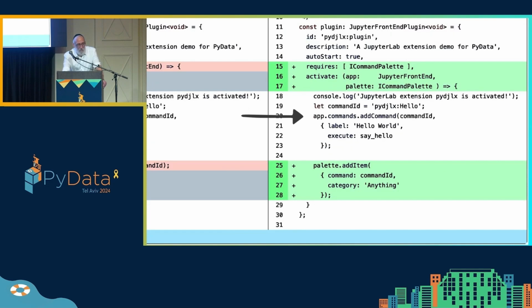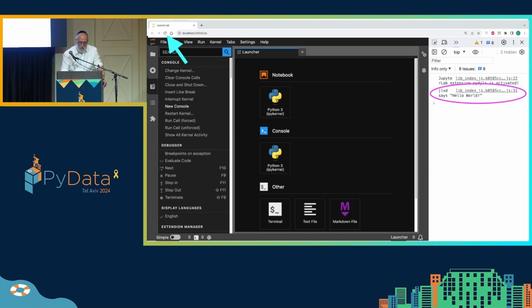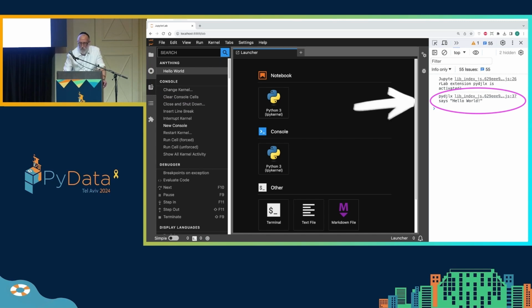The top part of our activate function where we add the command to the command registry remains the same, but now we're going to call palette.addItem, pass in the command ID, that's all we need. The command palette knows how to access the command registry and call the execute function. And we're going to give it a category of anything, because the categories are alphabetical on the command palette, so I want it to show up near the top. Run the build, refresh the browser, there's the build here, and now when I refresh the browser, it disappears from here because we're no longer doing it in the activate function, but now I have hello world over here in the command palette, and when I click there, now it shows up in the console.